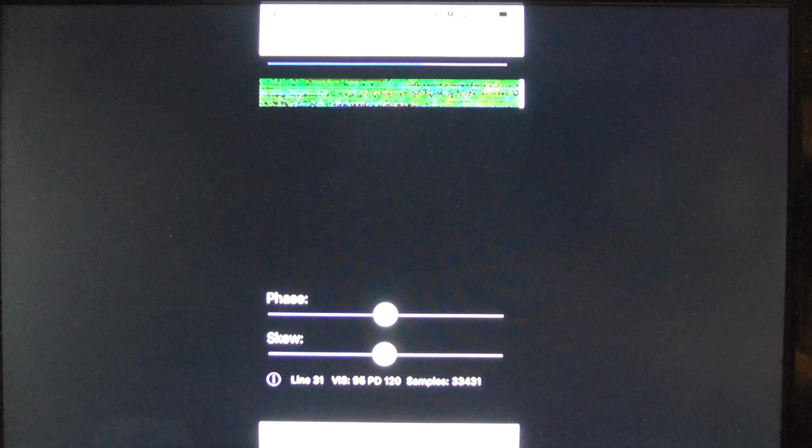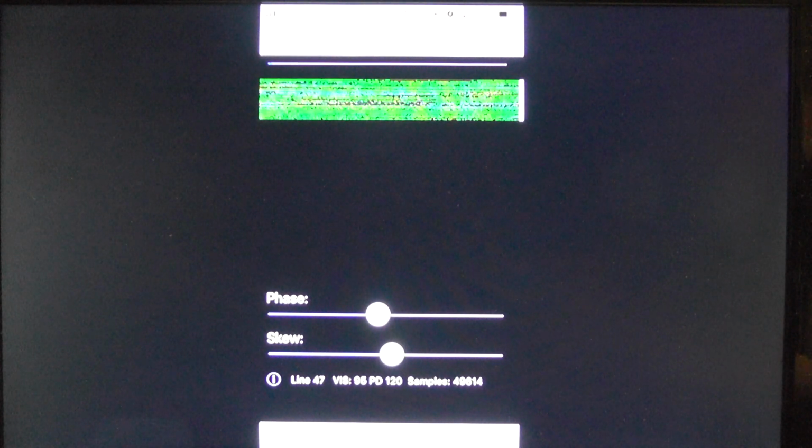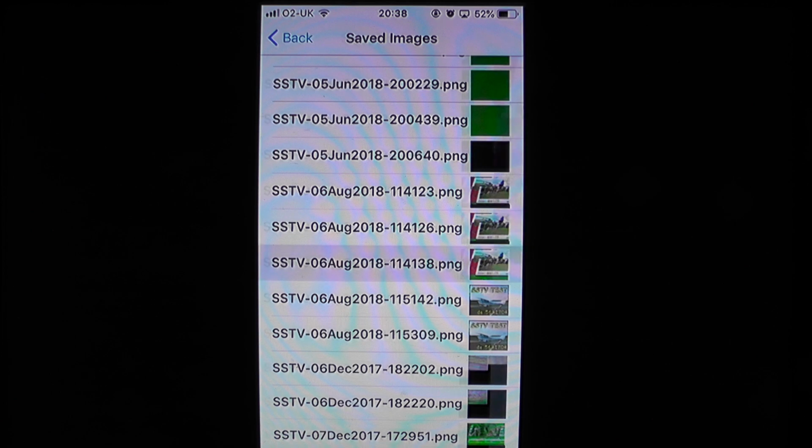Now if the image is slightly off, you can adjust the skew, what I'm doing there, and if it's out of colour, you can adjust the phase across the top there. I can view the previous images I've received by pushing on view. There's one, and let's see if I get a better one on that.